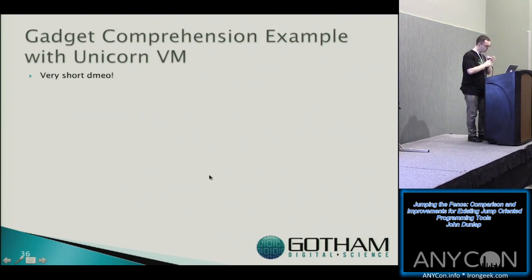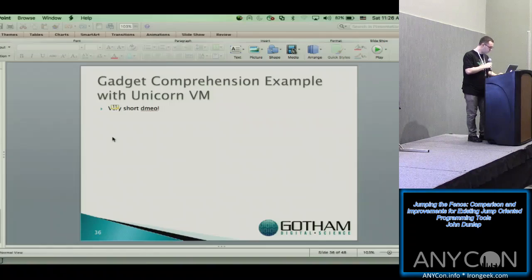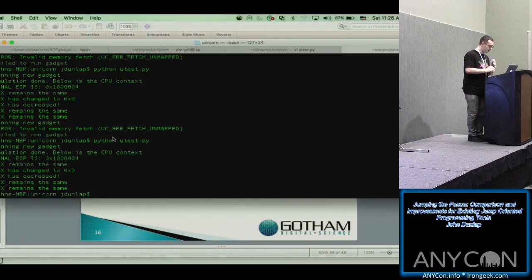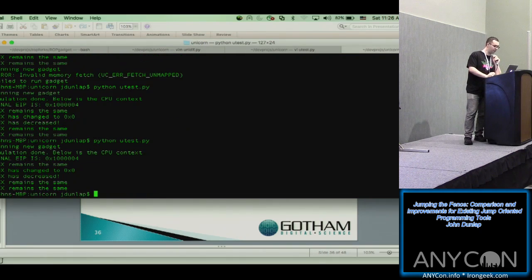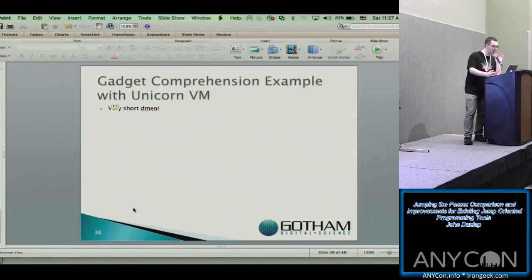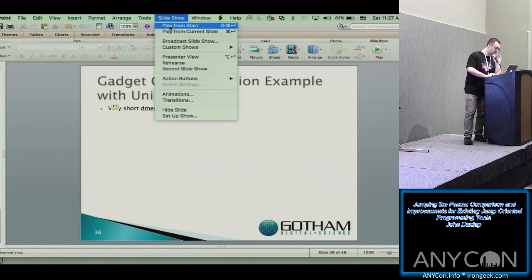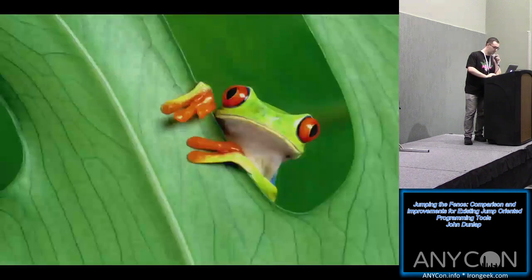So I'm going to show you part of the Unicorn VM-based tool I made. Basically what it does is it reads through a list of gadgets and tells us what kind of side effects it has. It also has a classification system where it looks through and figures out whether this is a good candidate for a dispatch gadget or an adder gadget.